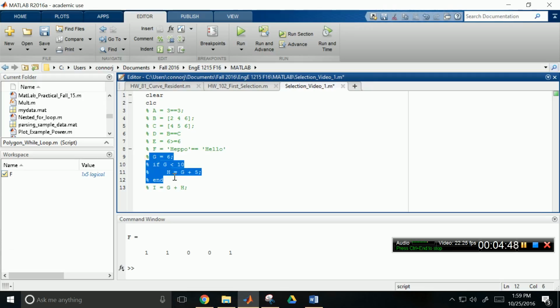Here we have a typical decision structure, and it uses the logic we just demonstrated. It uses the logic to figure out what to do, whether to select something. So here we have G equals 6, and this is the format of it. If G is something, then something happens. You don't have to say then, you put it in the line below, and then you have an end. So if G is less than 10, then H equals G plus 5.